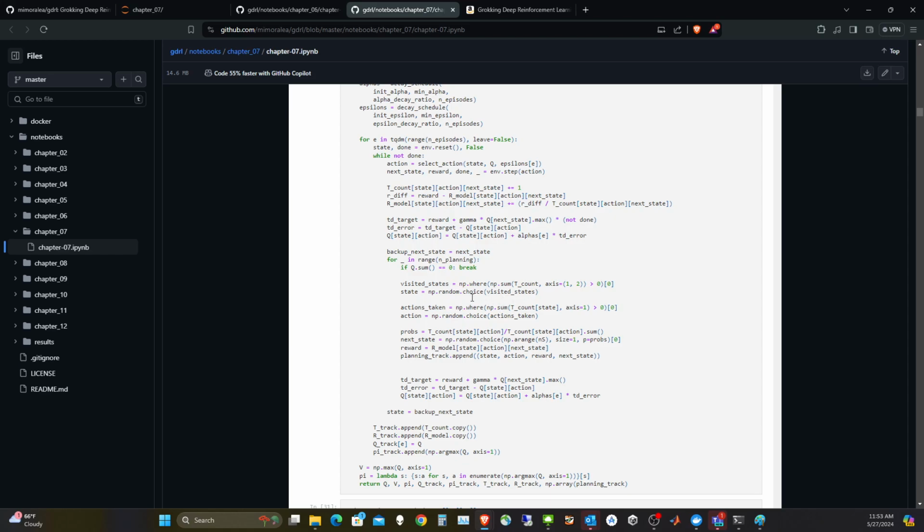And you have to pick the experience point, and the way that it picks it is by using the T count. So basically, from the states that have been visited, according to the count, you're going to randomly pick one state. And from the actions that have been seen, randomly pick one action. So this is the Dyna Q.